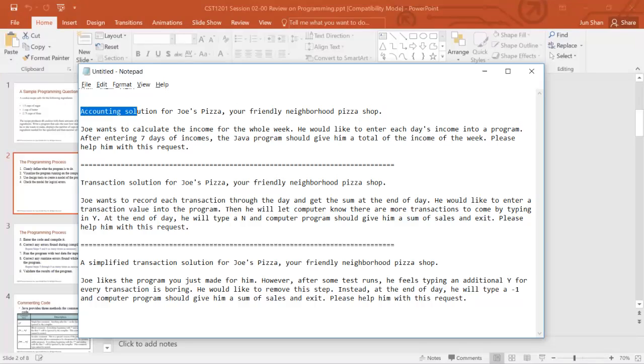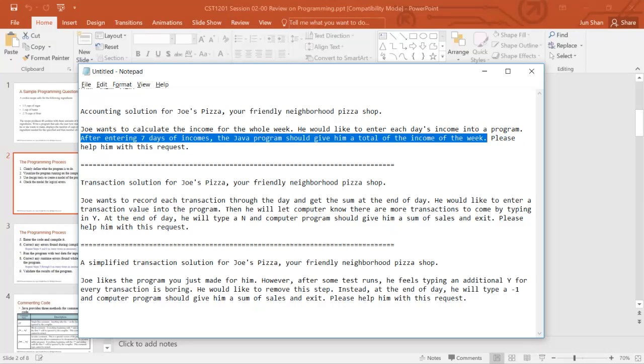All these are for Joe's Pizza, your friendly neighborhood pizza shop. So Joe, who's the owner of Joe's Pizza, wants to calculate the income for the whole week. So he has each day's sales, and he wants to enter each day's income one by one into a program. After entering 7 days of income, the Java program should give him a total of the income of the week.